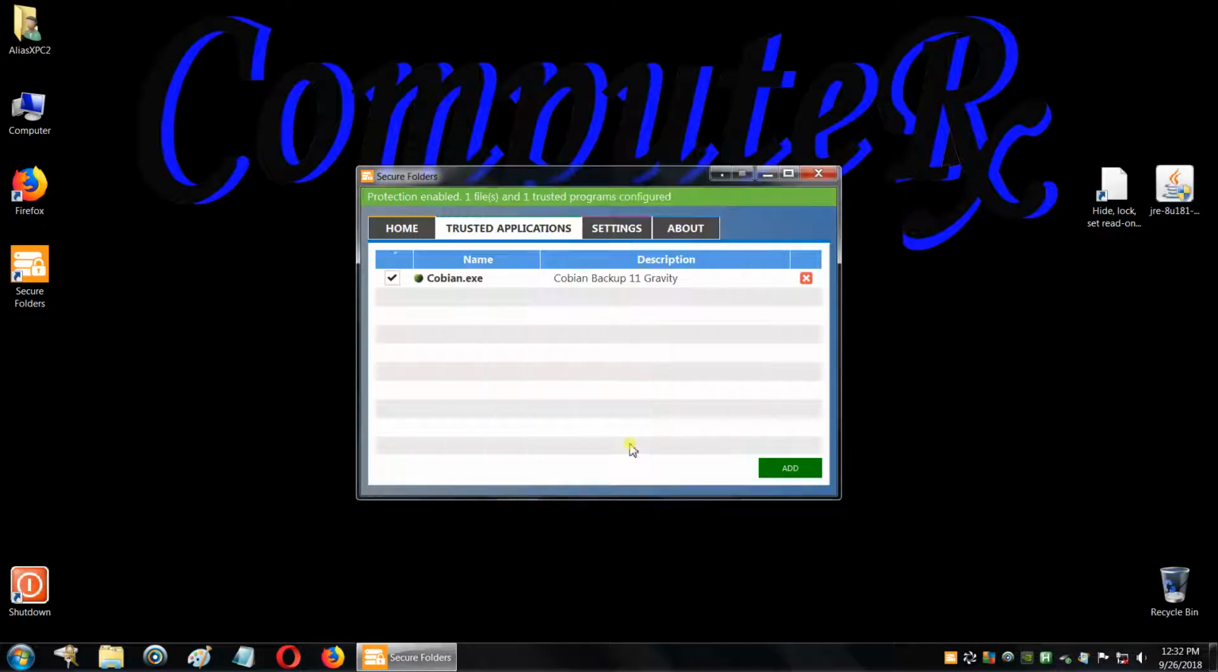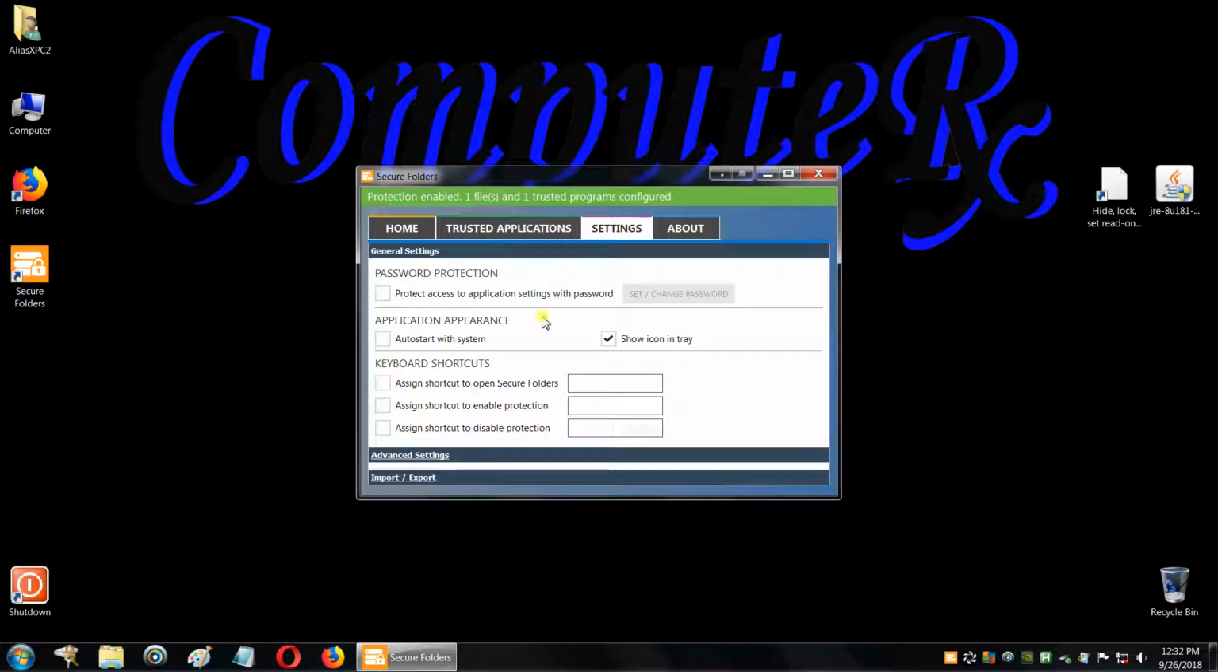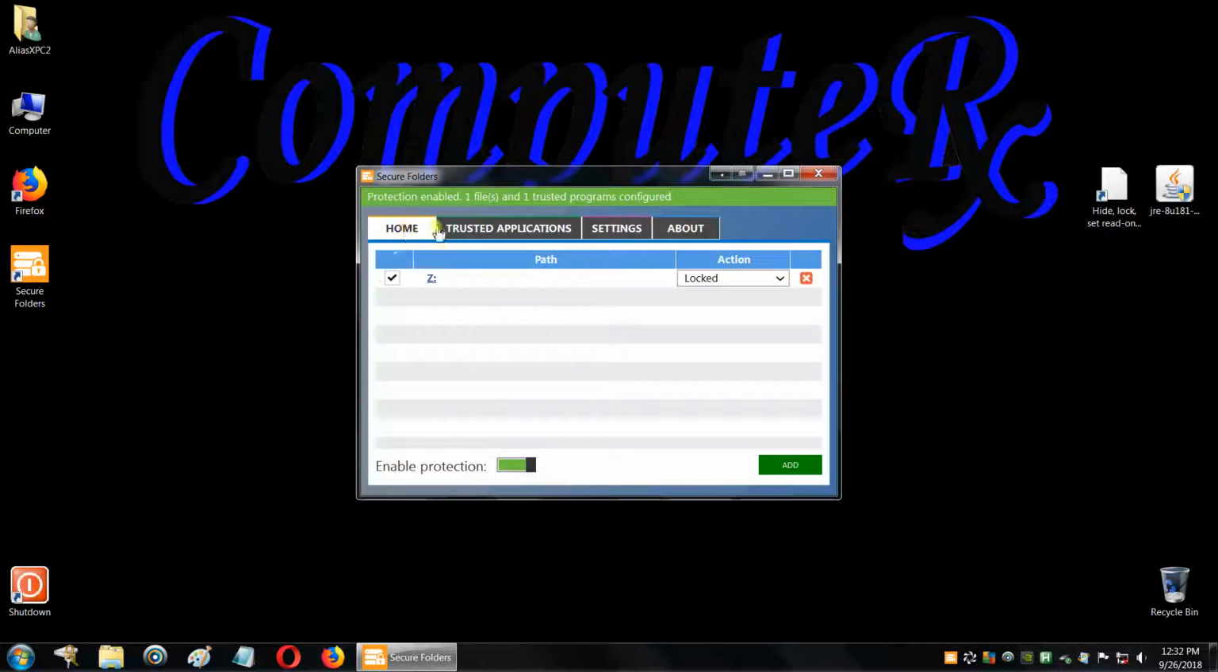So we'll click Add and go into Settings, Show Icon in Tray. That's fine. Auto Start with System, I would say check on. That way you don't forget to turn it on. If you restart your computer, it will all start and protect that drive when you restart your computer. And we'll leave it at that.